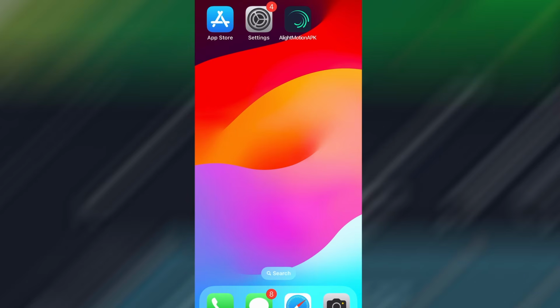Hey guys, in this video, I'll show you a simple way to get Alight Motion on iOS. I'll walk you through the entire process step by step, so even if you're new, you can follow along without any problems. The setup is quick and only takes a few minutes, and once it's done, everything will be ready to use. I've personally tested this method, and it works smoothly without any issues.